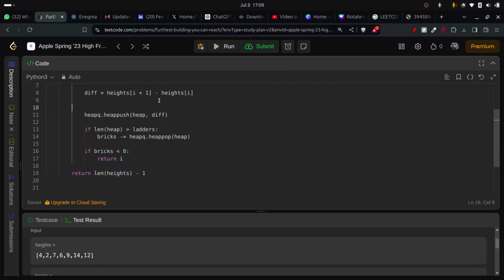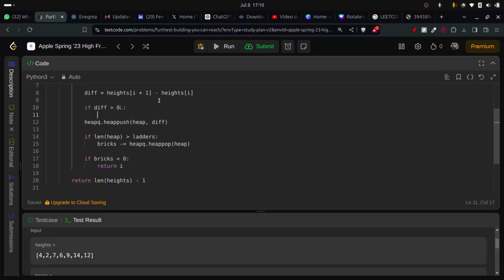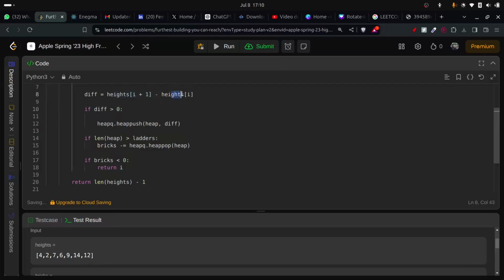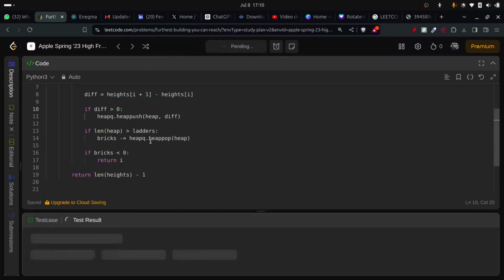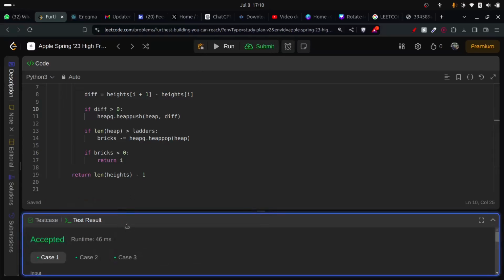Okay, so we need to push only if the difference is greater than 0. We forgot this condition. If the difference is less, it means the next building is smaller than the current building I am at, so I can just go there without using any ladder or anything. Now it is working.